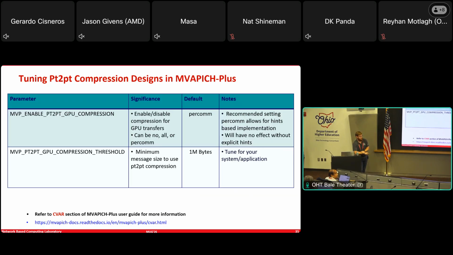You have more than one communicator, each with a different type of compression? Yes, you could have one communicator that is all-to-all compression enabled, one that's allreduce compression enabled. You could have one that has all-to-all and allreduce, and one that just has all-to-all. You can customize those however you want.